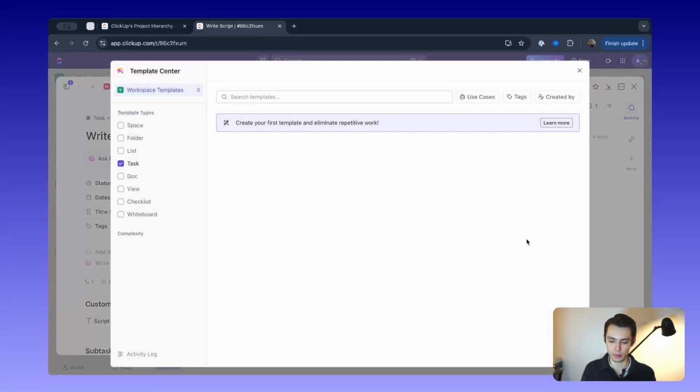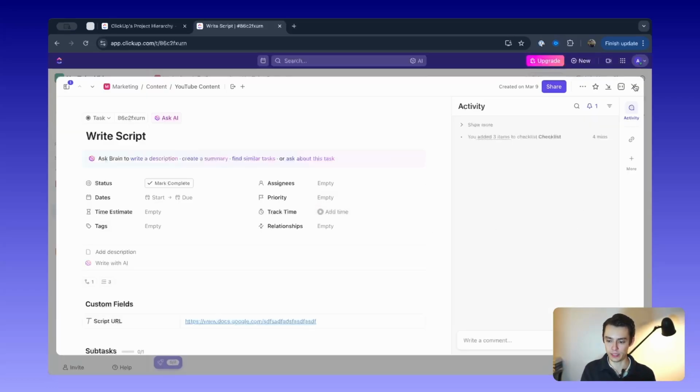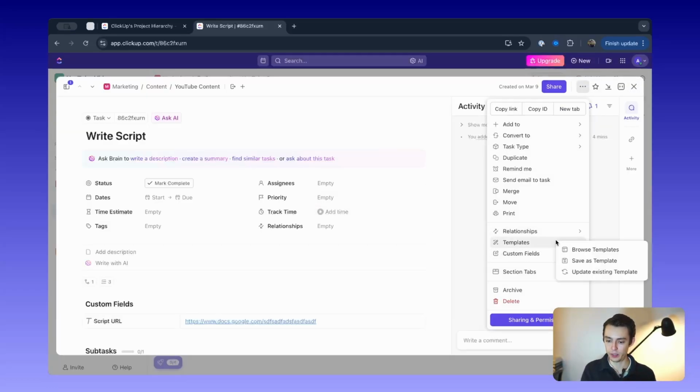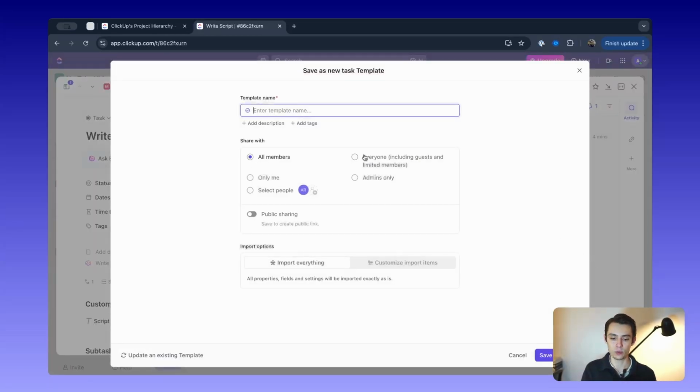So if we go here on the three dots and you see templates, we can click on it. First, let me browse and show you. You can see here the template types, for the space, folder, list, tasks, even for docs and whiteboards and things like that. But the main one that I want to focus on with you now is for the tasks. So if we go there again and click save as template, we would save this specific task that we created as a template. And so we can give it a template name, like let's say, YouTube scripts.